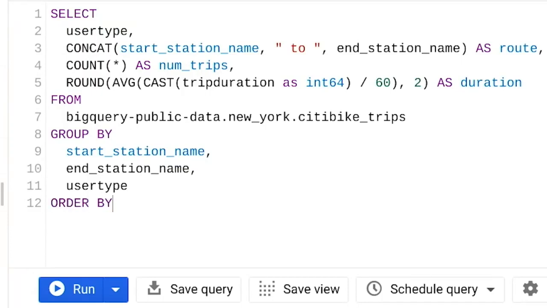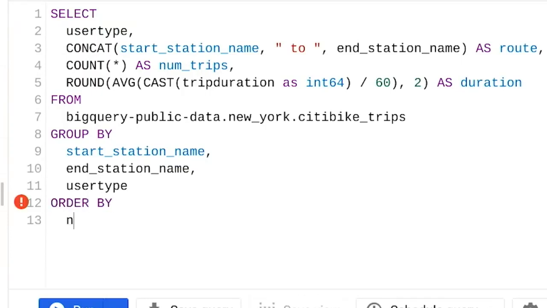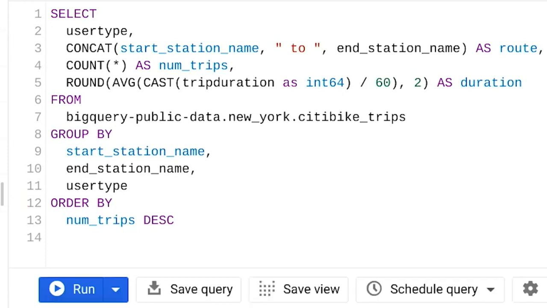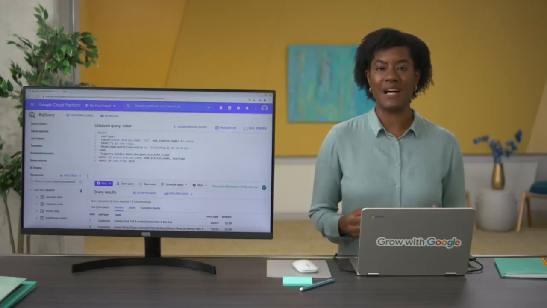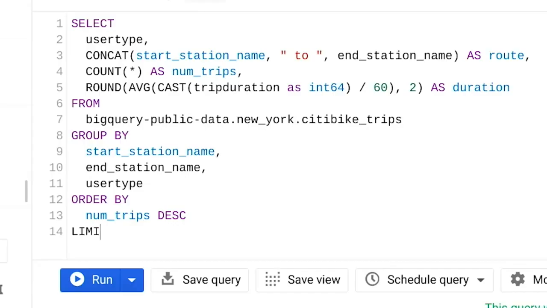Finally, we'll use order by to tell it how we want to organize the data. For this, we want to figure out the most common trips, so we can input the number of trips column and use desc to put it in descending order. Finally, we only want the top 10, so let's add limit 10.